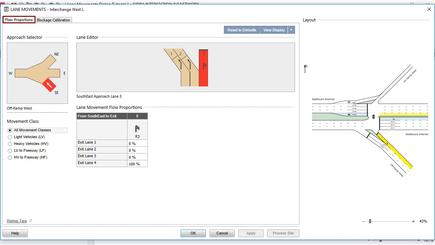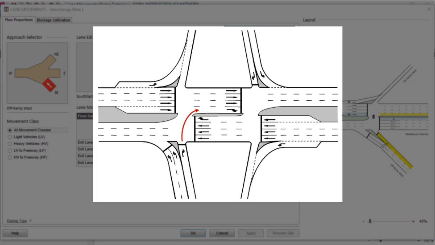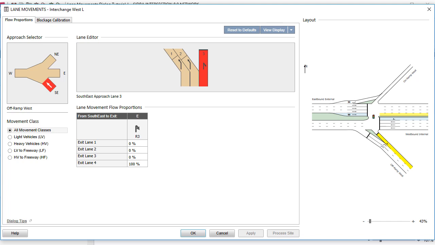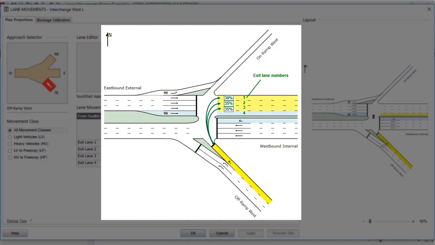The Flow Proportions tab is used for specifying lane movement flow proportions for use in network analysis. These are specified by movement class. The default settings for lane movement flow proportions are determined by the program automatically by allocating 100% to the most direct or closest exit lane. In cases where traffic uses more than one exit lane, lane movement flow proportions need to be changed.